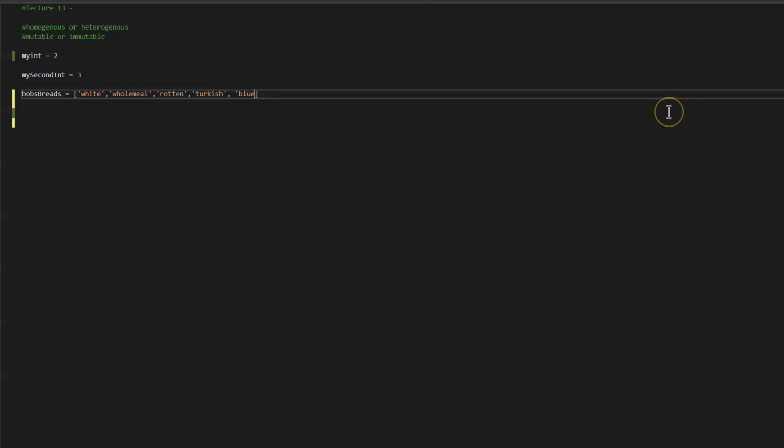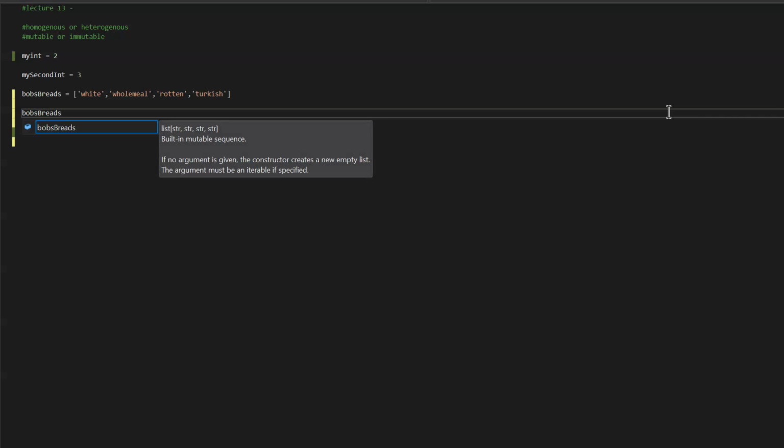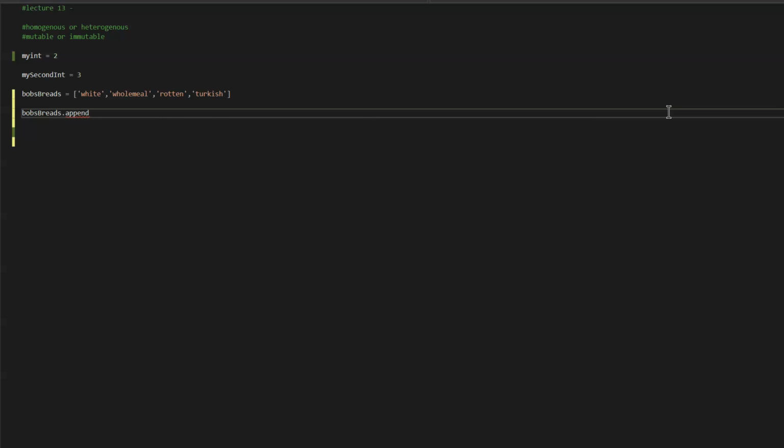We need to add something to the end of the list, but we need a keyword for that. And that keyword is append. So how the syntax works is we go Bob's Breads dot append, and we can enter whatever element we want to append. Now this is where lists get unique, like I said before.